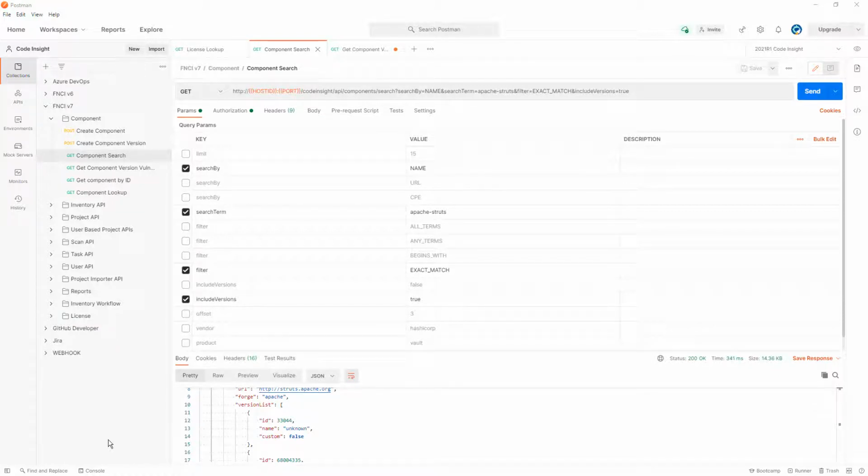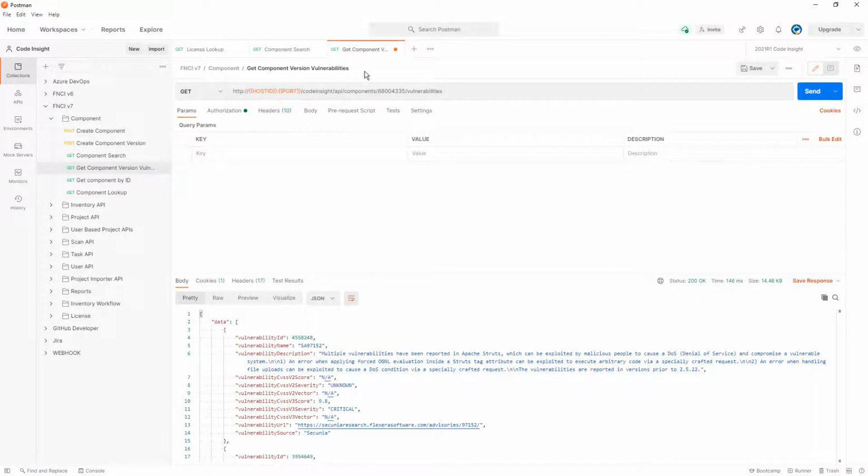And now, based on this response, we can take one of the IDs for one of the versions returned and go to the Get Component Version Vulnerabilities API, enter that ID, and see what all the associated vulnerabilities are for that component version combination.